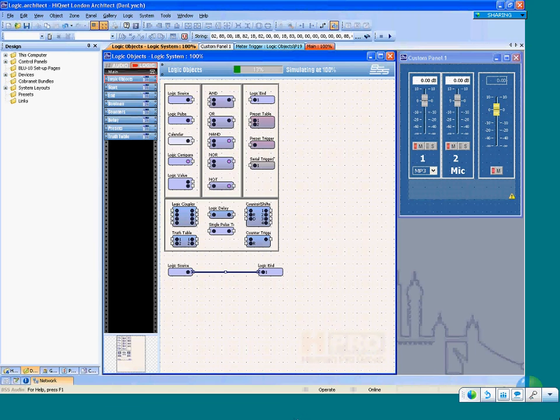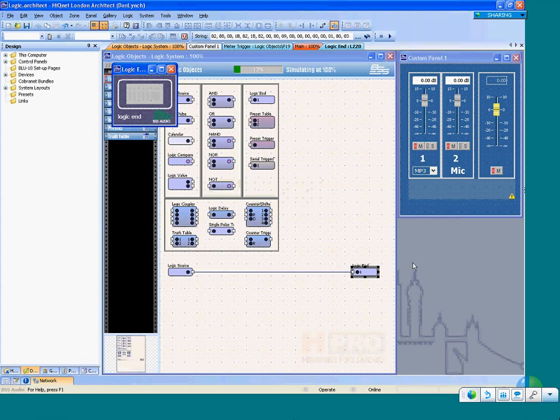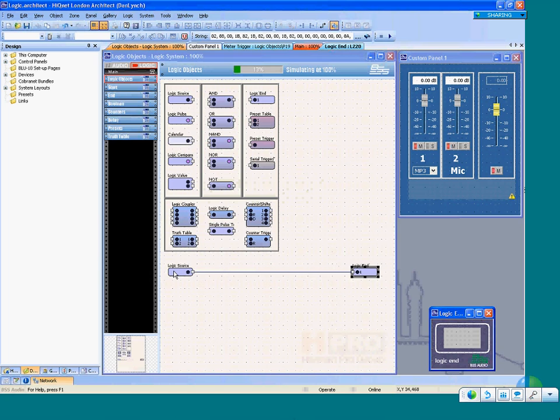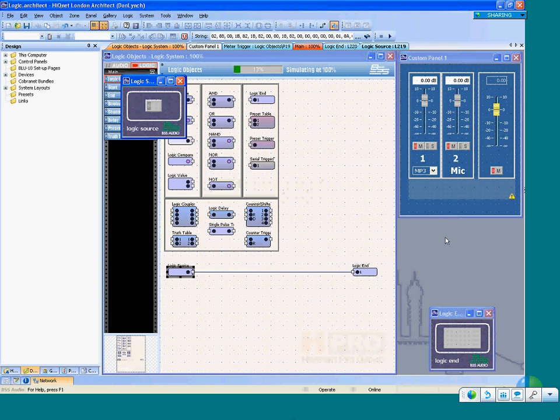But here's your most simple and basic logic chain: a logic source and a logic end tied together with a wire. And the way this works is the logic end on its control panel has an indicator. The logic source on its control panel has a button.